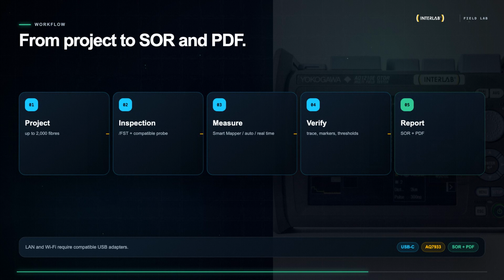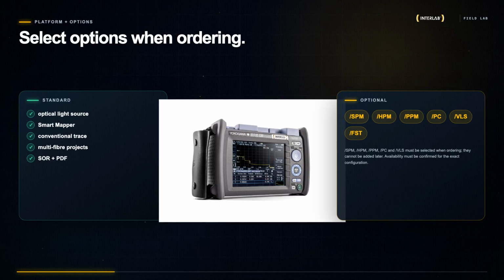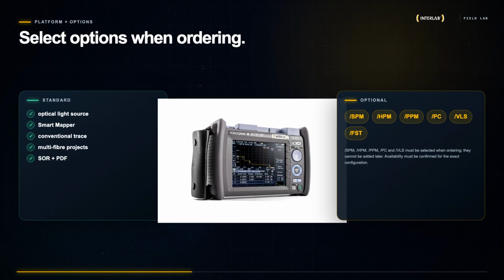AQ7933 software extends analysis and file handling on a computer. Wired LAN and Wi-Fi connectivity require compatible USB adapters and should not be presented as built-in interfaces. The standard platform includes an optical light source, Smart Mapper, conventional trace analysis, multi-fiber projects, and direct SOR and PDF saving. The configuration can add a standard, high-power or PON optical power meter, a power checker using the OTDR port, a visible light source, and connector surface assessment.